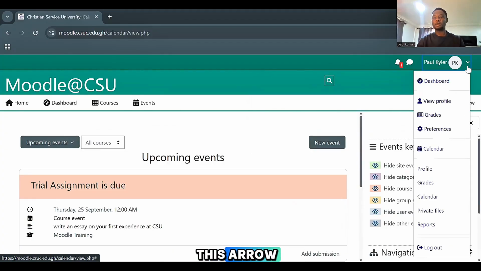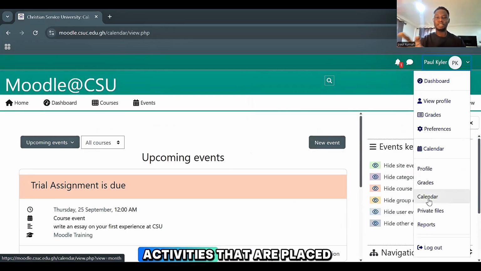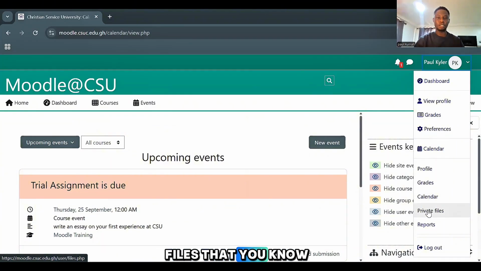When you click on this arrow, you get to see access to your profile. You get to see your grades for all the assignments you've done, the quizzes and all that for the semester or the academic year. Calendar, like I told you on the dashboard, you get to see activities that are placed on specific dates. Private files, these are files that you might have saved or uploaded. Basically, that is that for the profile.